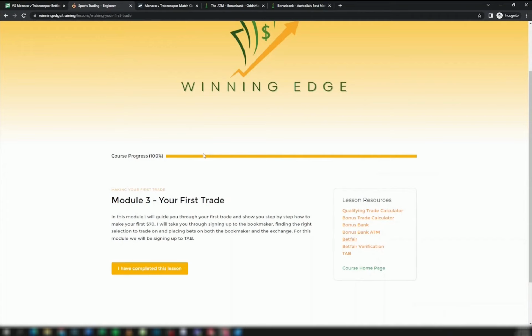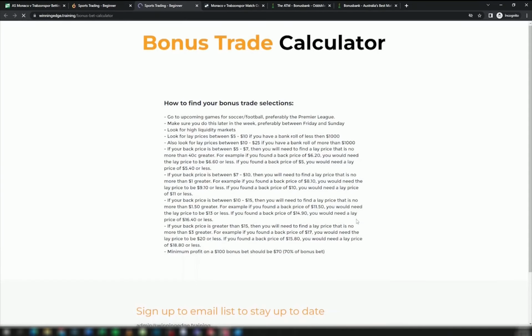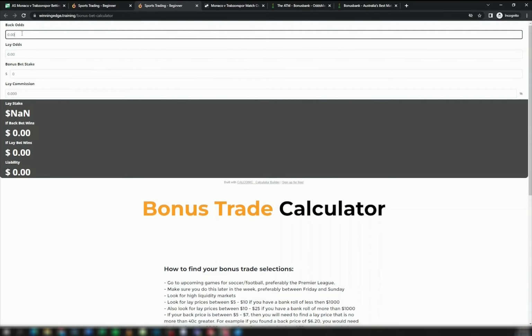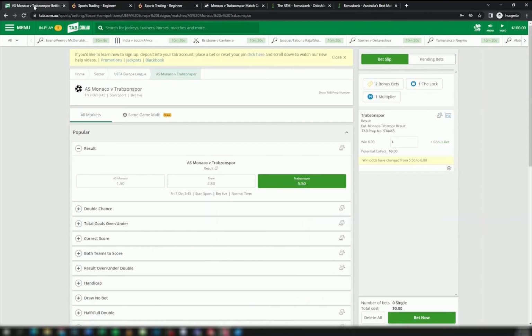Then we'll head back to the module homepage and we'll click on the bonus trade calculator link. Now, what this calculator does is it tells us how much we need to put on our lay bet in order to make the same profit no matter the outcome of the trade. So now we'll go ahead and fill in all the necessary fields.